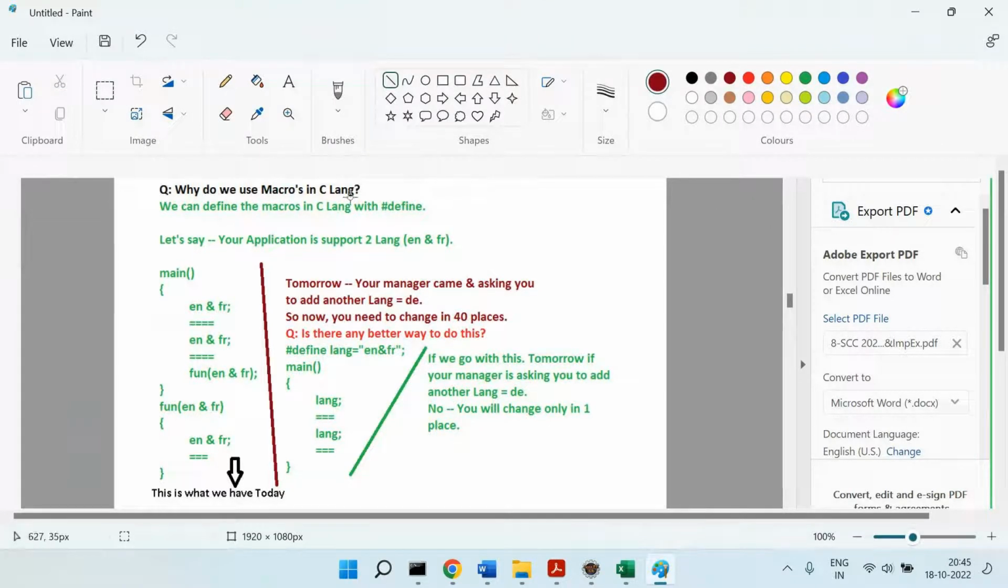Yes, sir. Okay, let's say you are writing a C program. In the C program, you are using something called languages. You are using English language, French language. You have used them on line number 1, line number 20, line number 45, line number 80, line number 92. Like that you have used the languages English and French. Assume that you have used them 40 times. I am explaining the C program first.